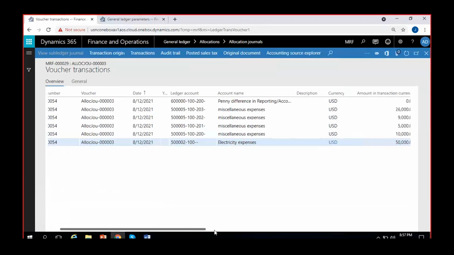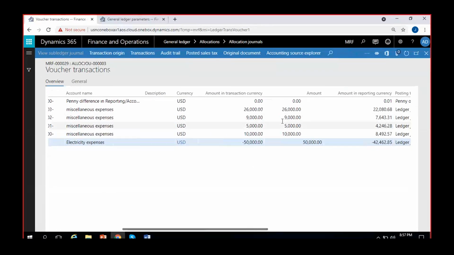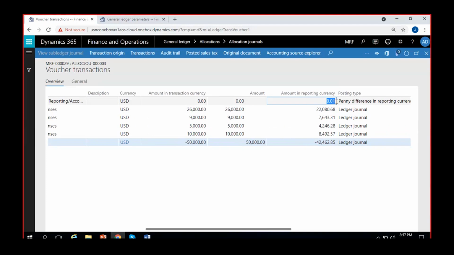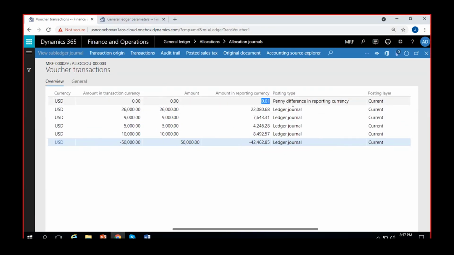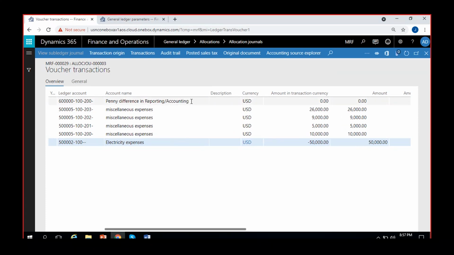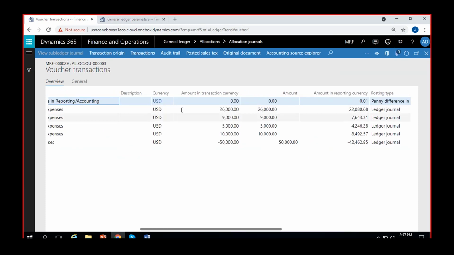See here, for accounting currency, the voucher is clearly balanced. I don't have any difference. Coming to reporting currency, there is a 1 cent difference, right? That 1 cent is now posted into the penny difference in reporting currency posting type. For that posting type, we have selected an account, right? This one, penny difference in reporting or accounting currency, 6 lakhs account. So it is selecting the same account for penny difference. The system automatically picks that account from accounts for automatic transactions to avoid these kinds of error messages.